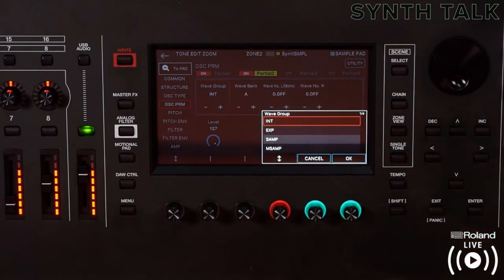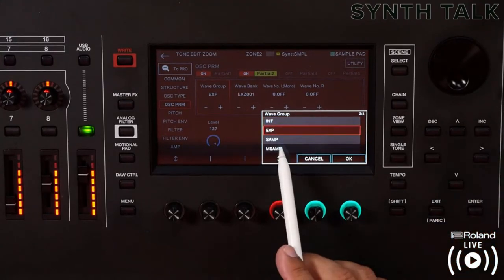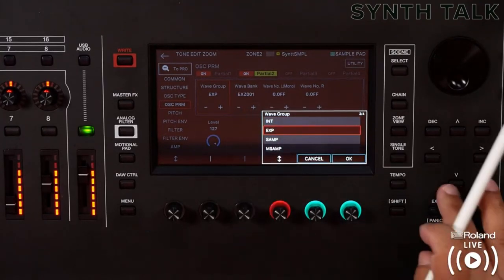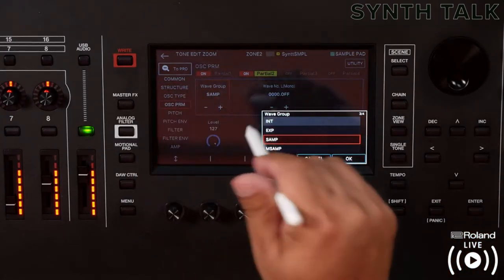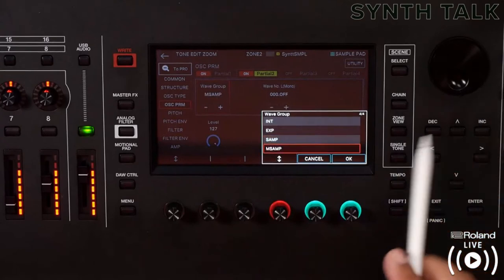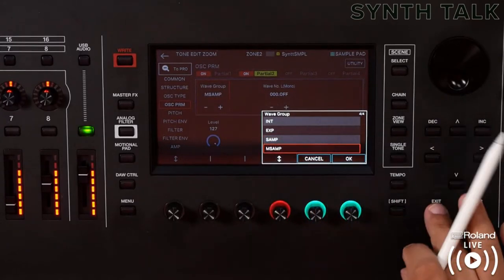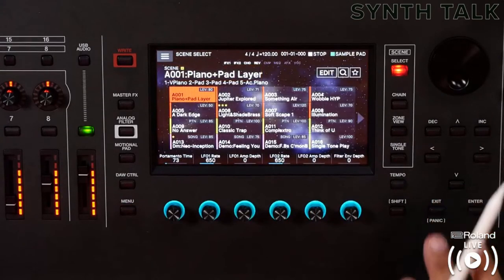I can choose the waves from my internal sound engine, from all my EXZs, maybe those direct samples. So if I wanted to put the Dwayne or whatever I want, I could put that in there, or another multi-sample. So we can get really nice and detailed on there. Okay, so I just wanted to show you that.